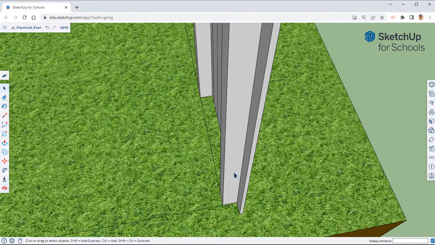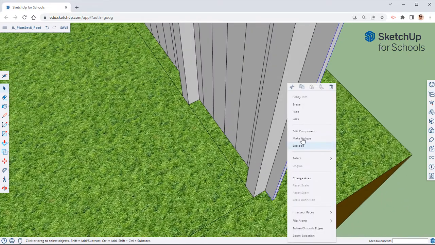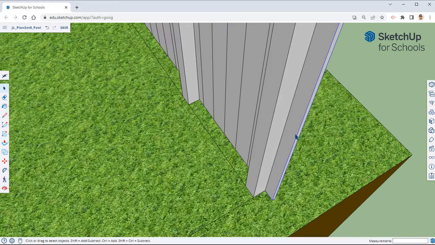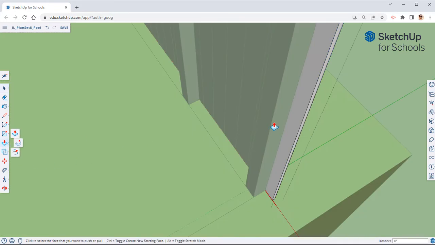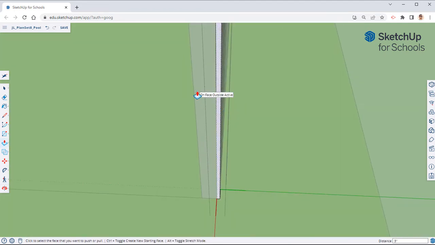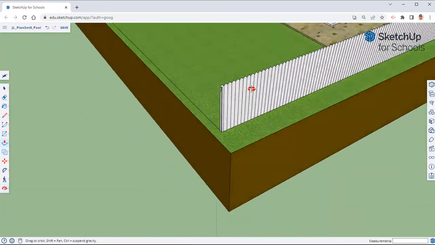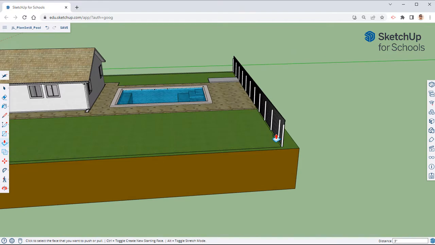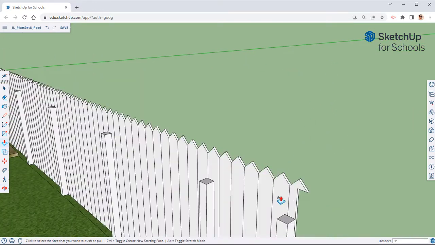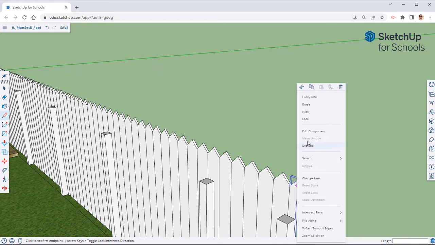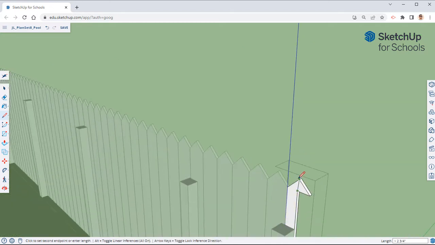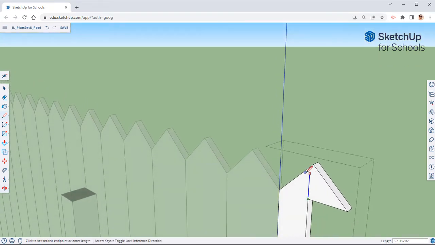I don't want to come in here and edit this component and make it smaller, because that's going to make all of them smaller. Instead, what I want to do is make this one unique, then come in here and edit component. Now this component is different than all the rest of the components. So we can come in here, push pull that one, and there is our fence. And that's kind of how you go through there and make your fence. Go ahead and put that there, push pull that, and erase our little marks. There we go.